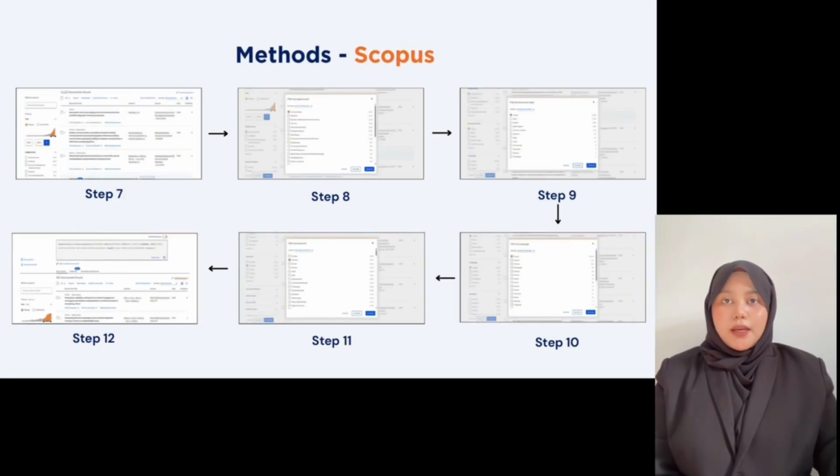The seventh step demonstrates filtering the search result by publication year. This step helps to ensure that the retrieved articles are relevant to the search topic. For the eighth step, it shows the next step of filtering the subject area. Filtering the subject area helps to get the final result based on a relevant academic type.